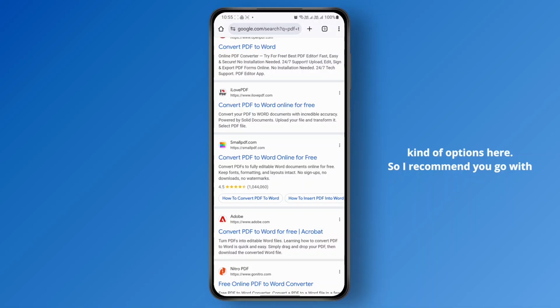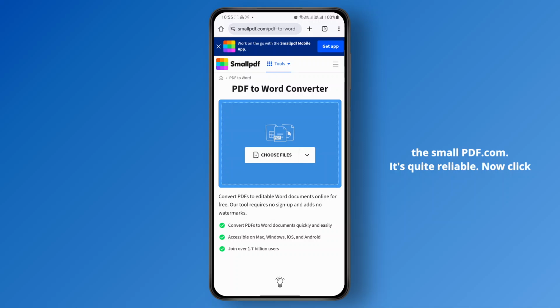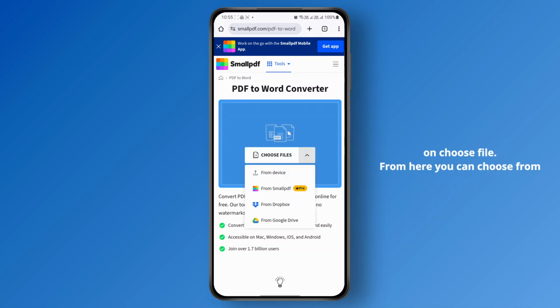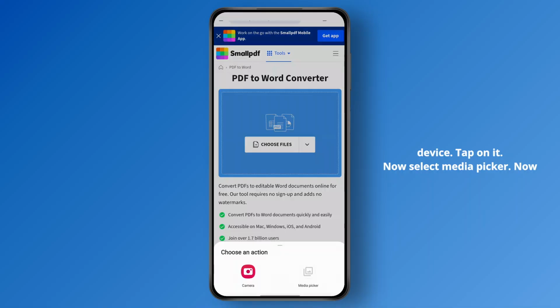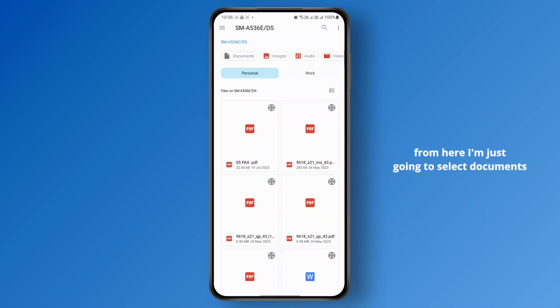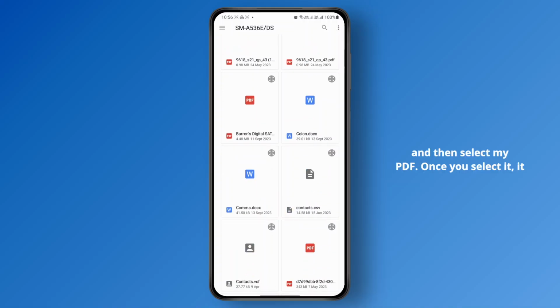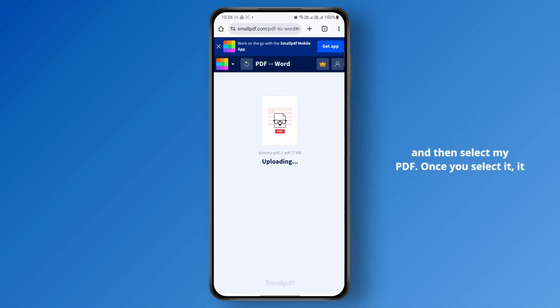So I recommend you go with the smallpdf.com. It's quite reliable. Now click on choose file. From here you can choose from device, tap on it. Now select media picker. Now from here I'm just going to select documents and then select my PDF. Once you select it, it will automatically convert this to Word.